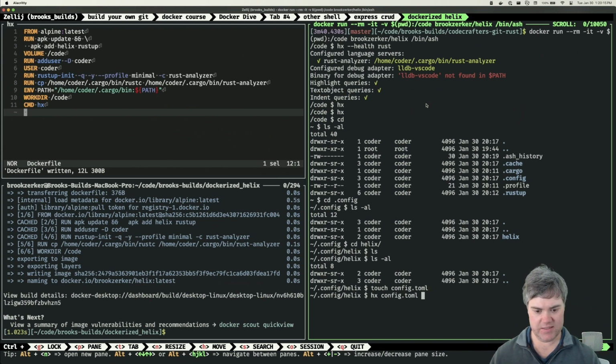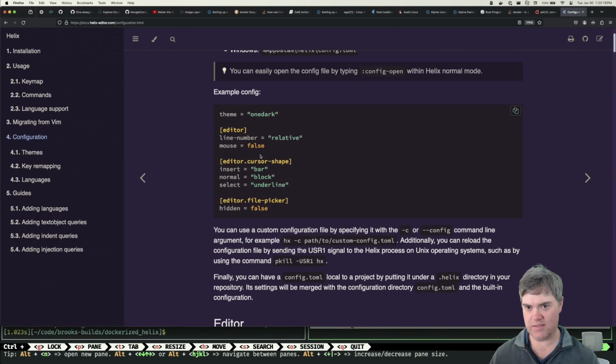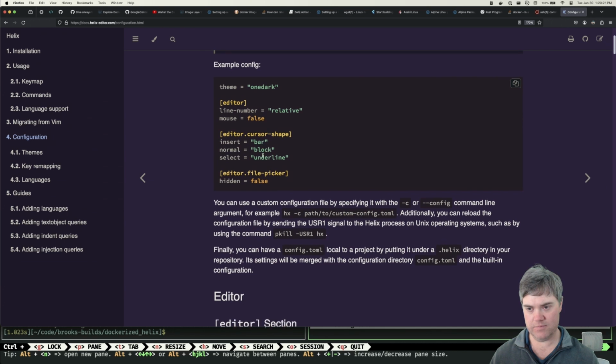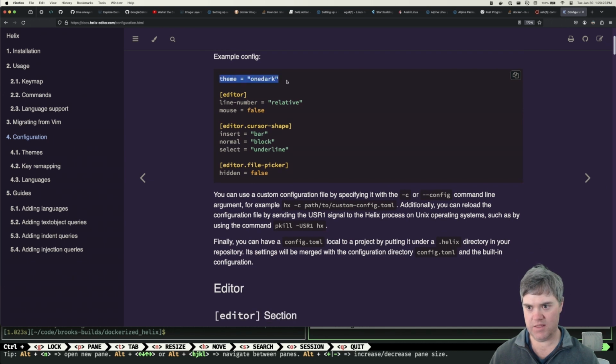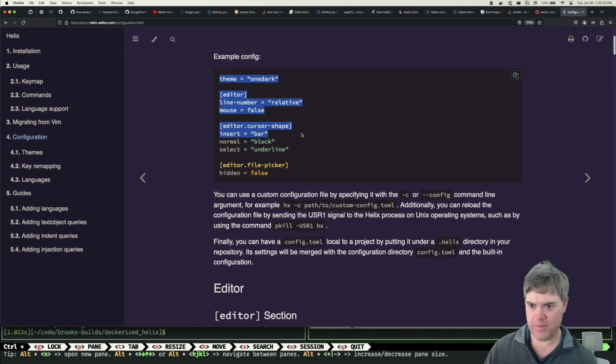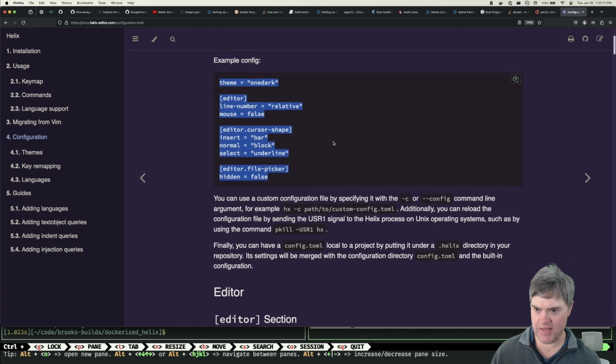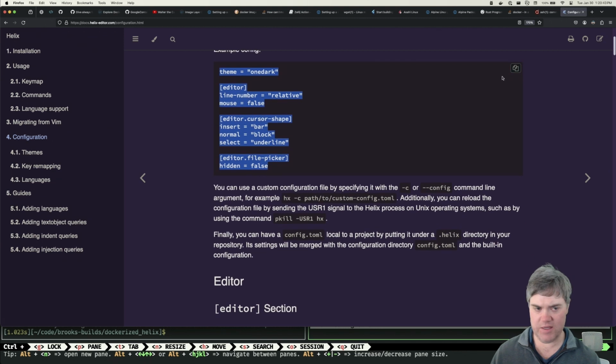If I Helix this, we want theme when dark, sure, we won't have access to a mouse, so that'll be false. Insert. This is example config, but it might be a good place for us to start.